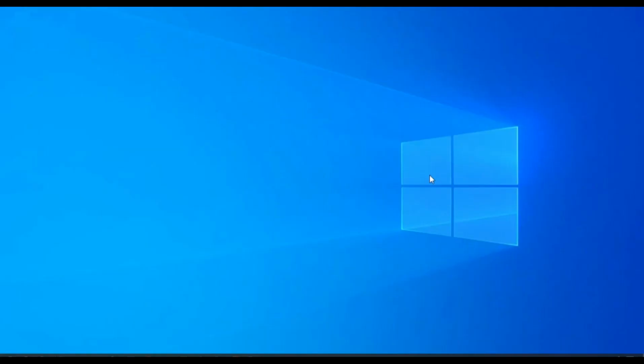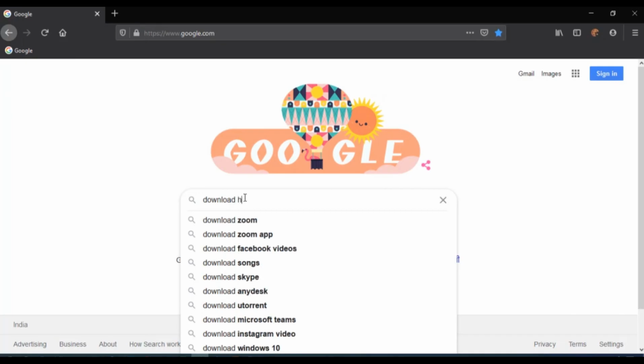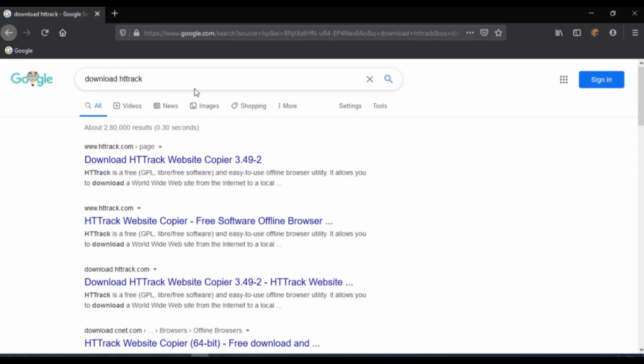HTTrack is a Windows utility. You can download the latest version of HTTrack website copier from the link www.httrack.com or simply in the Google search box type download HTTrack.